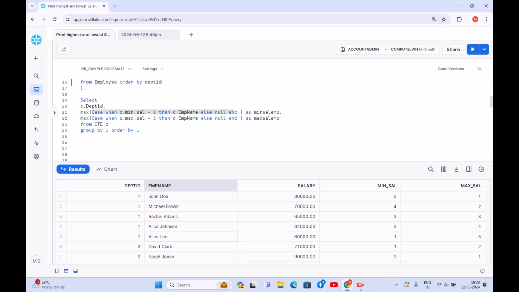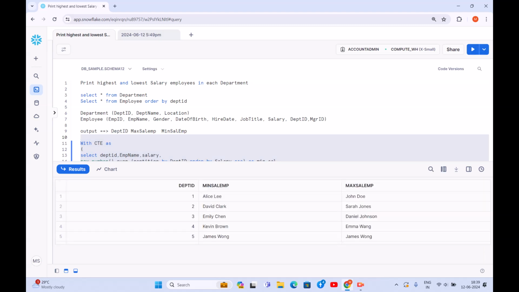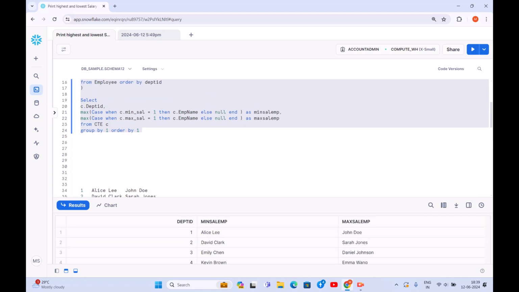Here the case statement is: min sal equal to 1, then employee name; max salary equal to 1, then employee name. Like that we are taking, and we are grouping by department ID, order by department ID. Okay, finally we got the output.